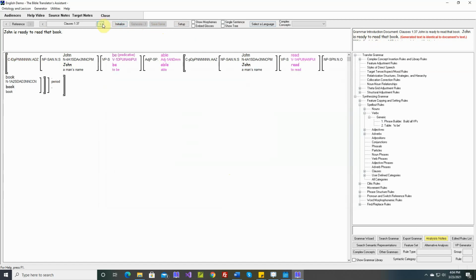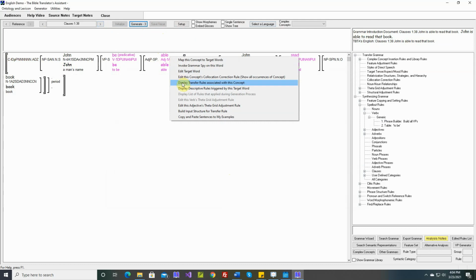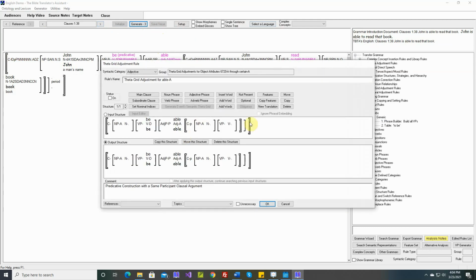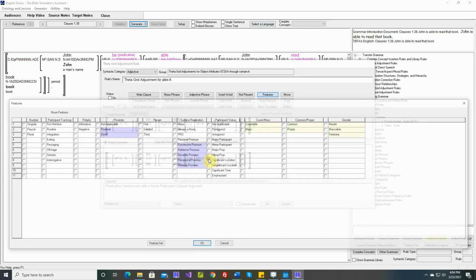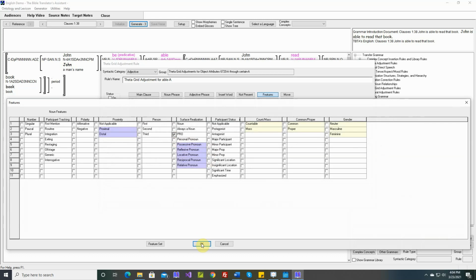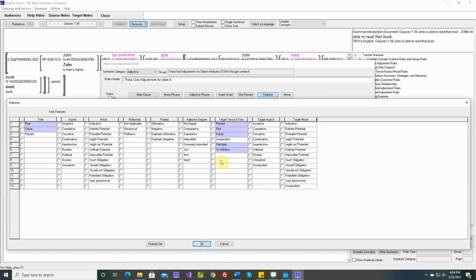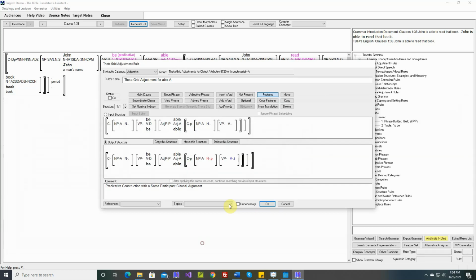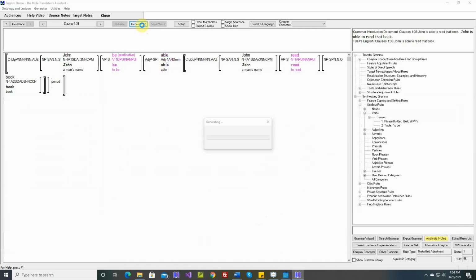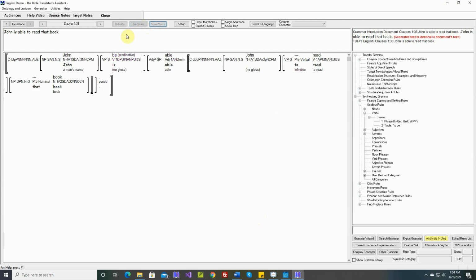Go to the next one. John is able to read that book. So we'll do the same thing. Edit this adjective theta grid adjustment rule. Set the agent to big pro. Set this to a to infinitive. John is able to read that book. Generated text is identical.